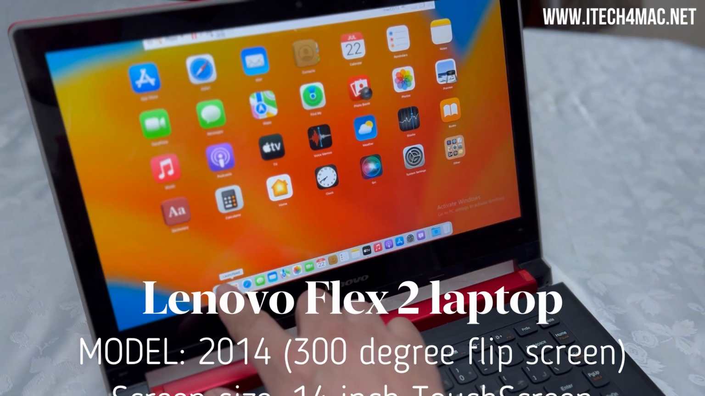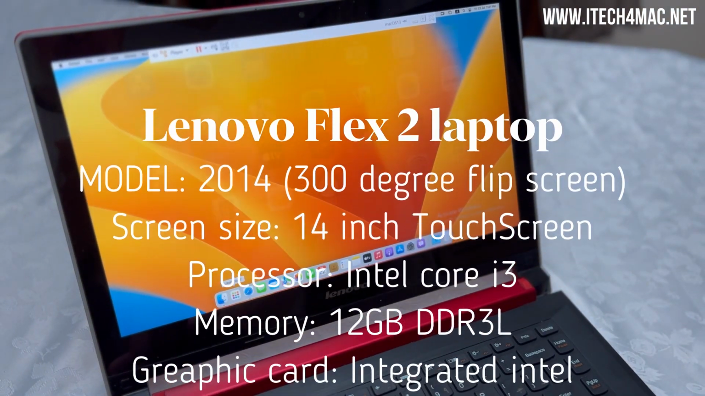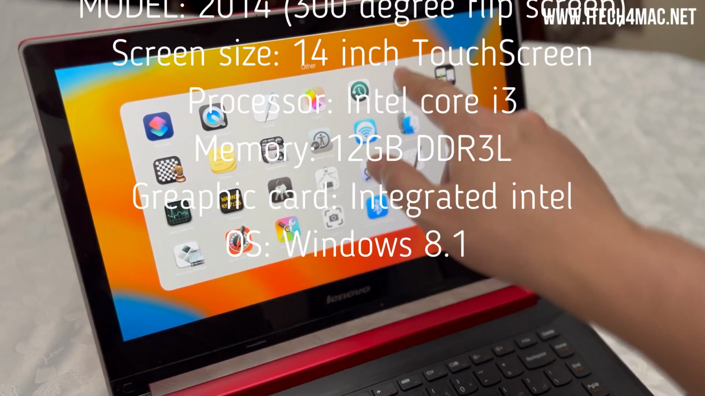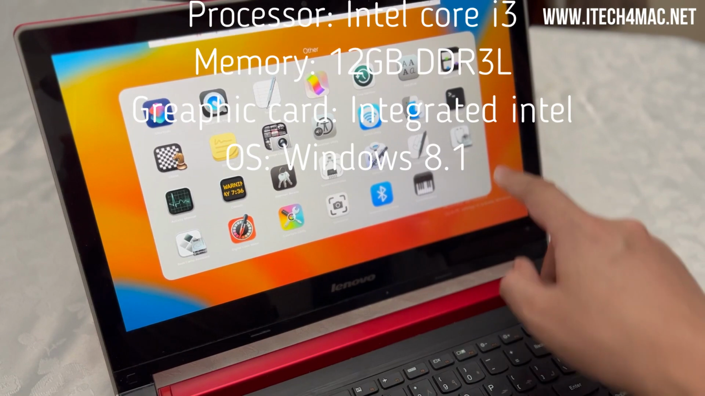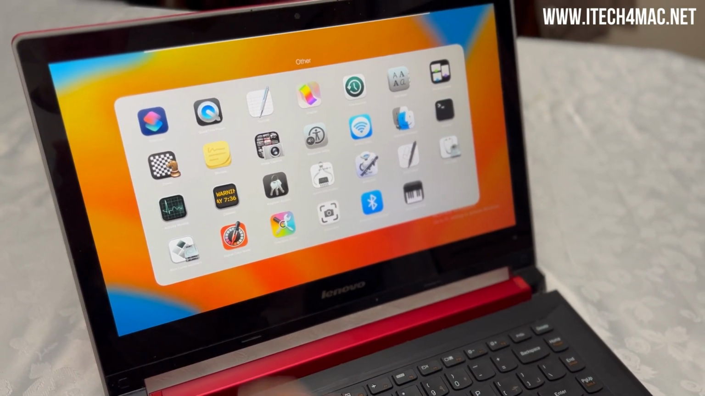These are the laptop device specs. It is a Lenovo Flex 2 laptop, model 2014, with an Intel Core i3 processor, 12GB DDR2 RAM, and a Windows 8 operating system.